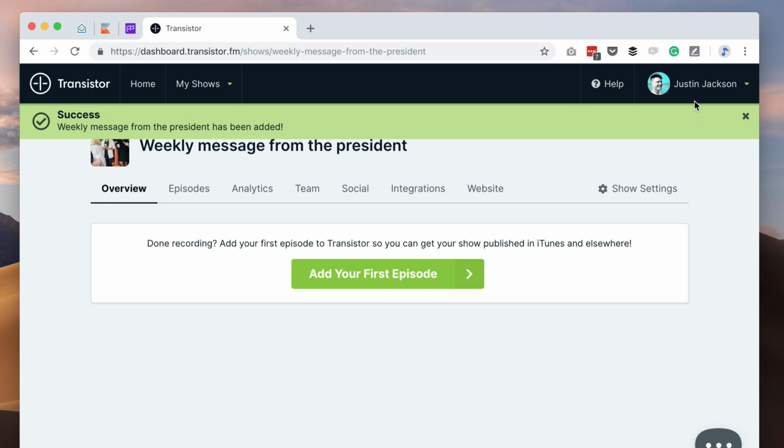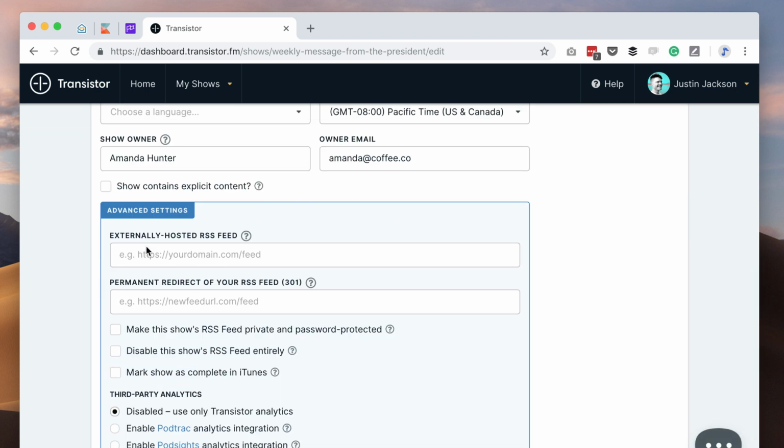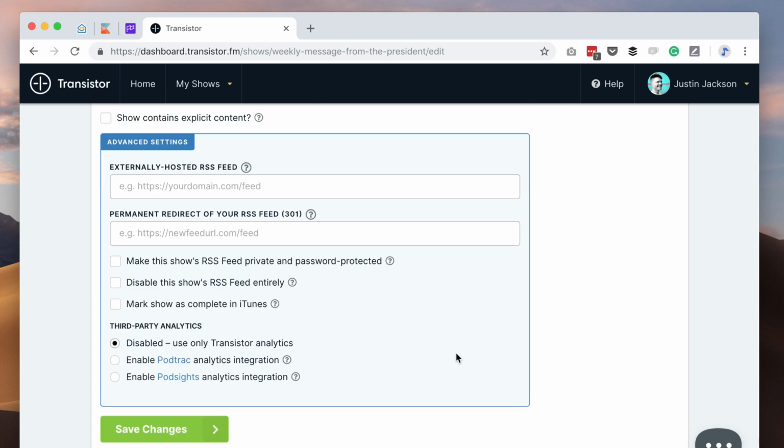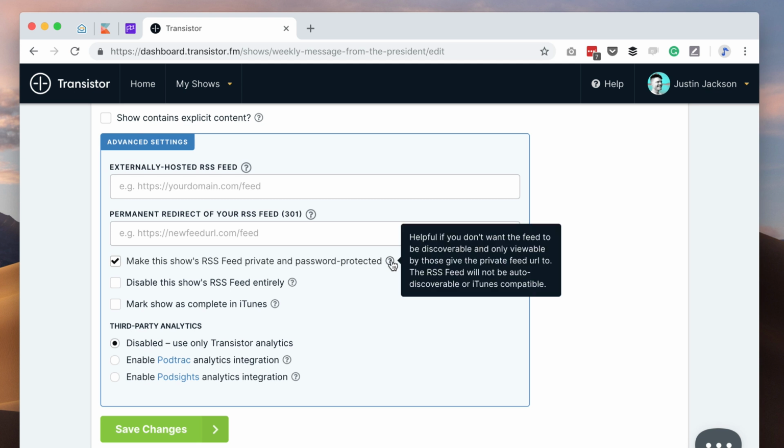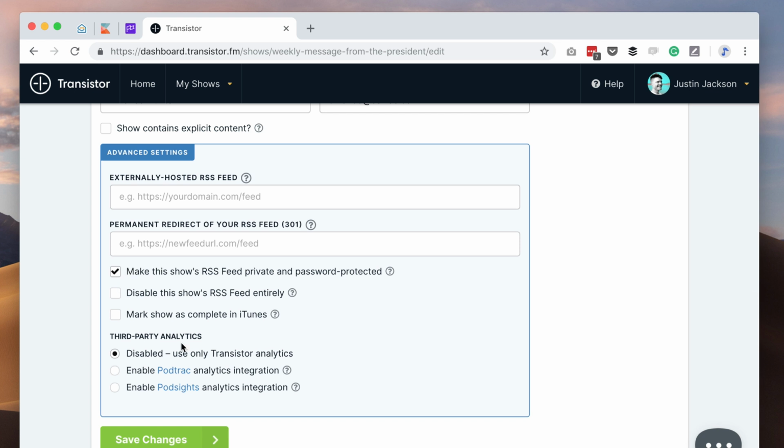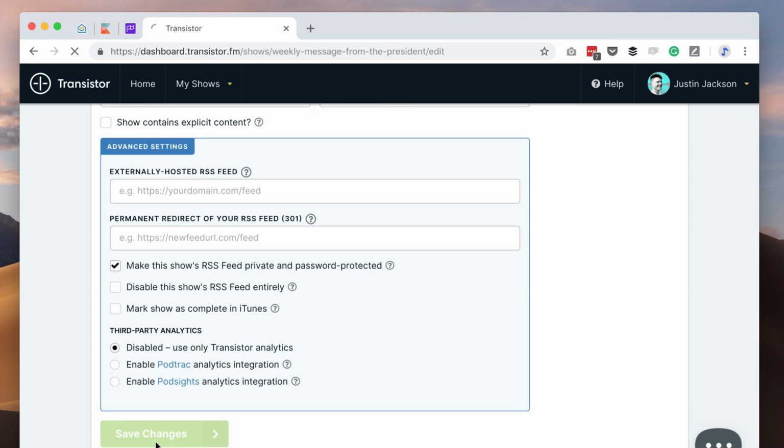Now that the show is created, we're going to go back into show settings. And now you'll see we have some advanced settings here. And we're going to check this one here. Make this show's RSS feed private and password protected. And our description of a private podcast feed is something that is not discoverable on the public web unless you knew the URL itself. So you can't submit these to the Apple Podcast directory. They're not auto-discoverable. Now, if someone finds the URL, they will be able to access the show, but the idea is to make it harder for folks on the public internet to find the show. So we've marked that there, and we are going to now click Save.